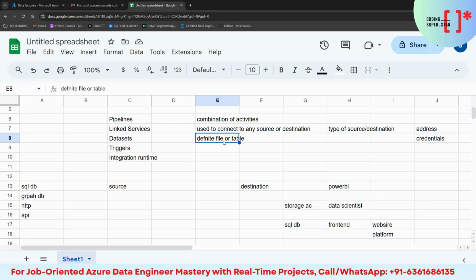Or if it is Google Drive or an AWS S3 bucket, then in the linked service you give the address and credentials for that S3 bucket. In the dataset, you define the file name: where the file is, in which folder. That is the difference between datasets and linked services. Linked services only give the address of any source or destination, but in the dataset you define which particular file you have to pick up and in which format the file is.